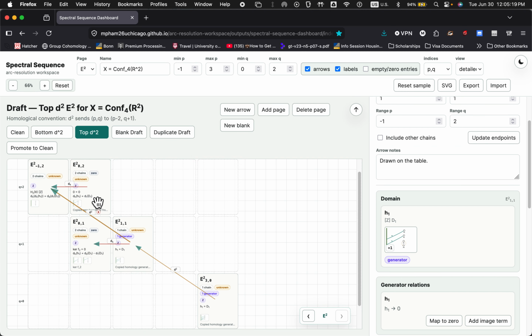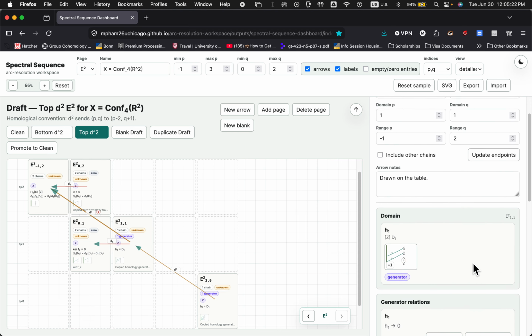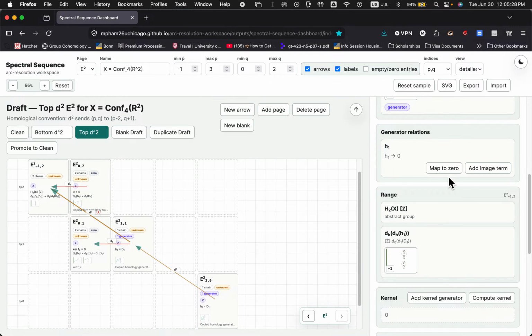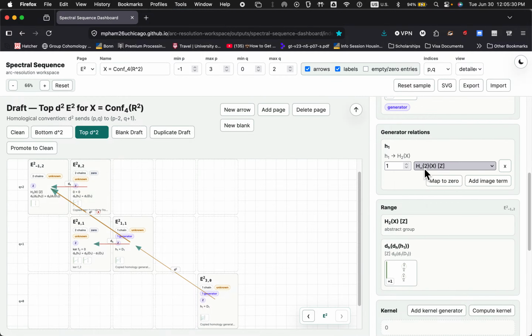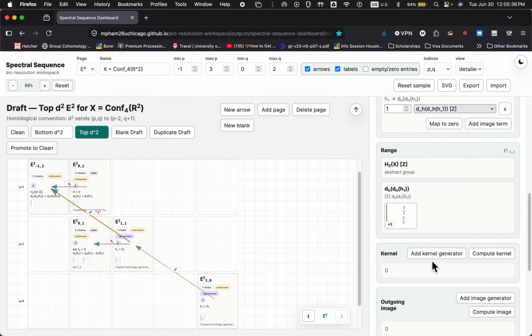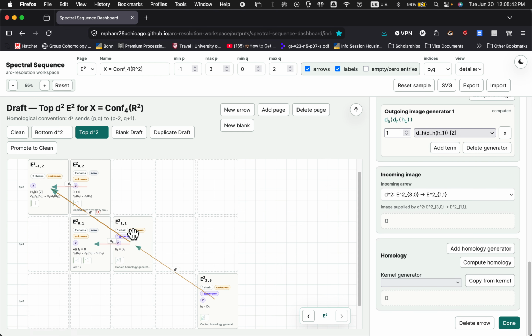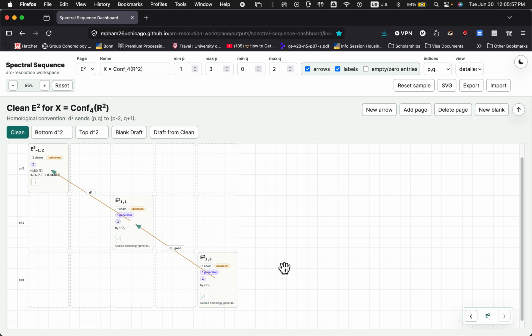I'm gonna, let's see. I'm gonna include other chains, and so that in the range I have this option, and I'm gonna add an image term, and it's gonna map to this big differential thing that we just computed. Compute kernel, compute image, and maybe what I should do is I should just not compute homology yet, because I don't know whether this is 0. So I'm just gonna promote the arrow to clean for now. Okay. So this is what we have so far.